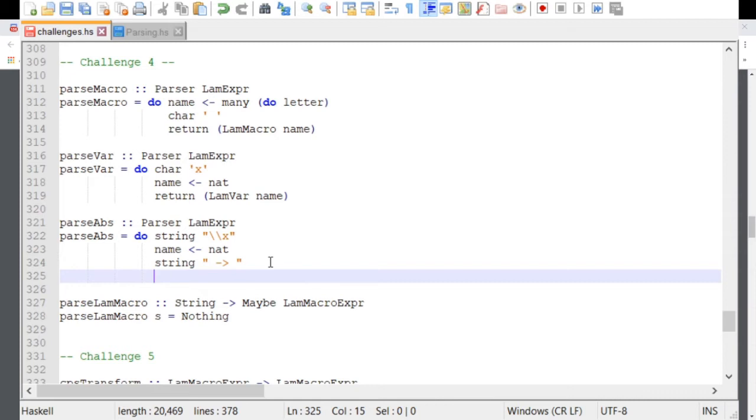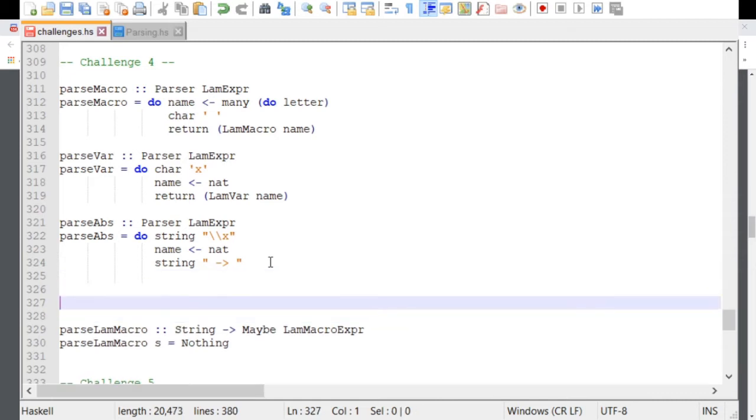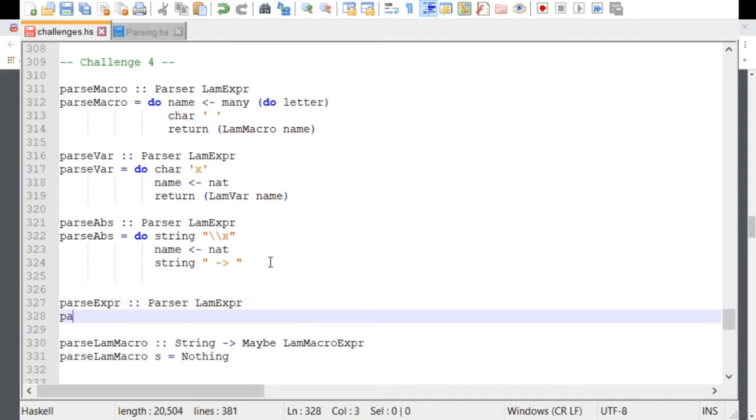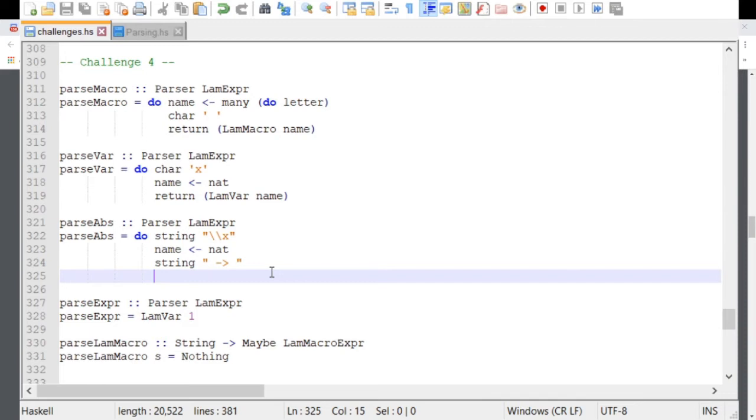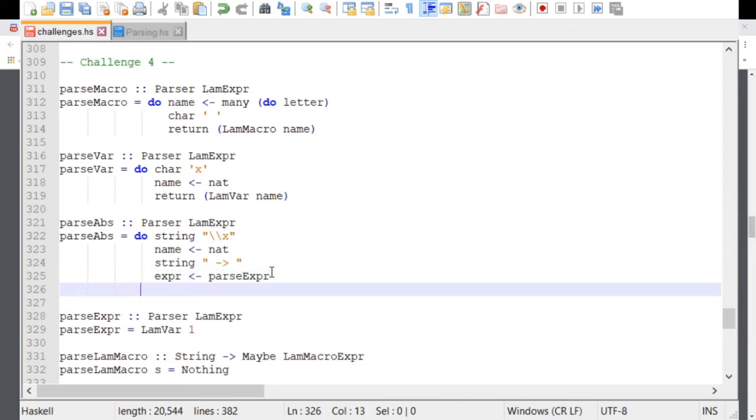So I guess we need parse expression to be a thing. Okay. So what I'm going to do in that case, let's just make a dummy one for now. Parse expression, which is a parser, returns Lambda expression, and for now it can just return Lambda1, right? Sure, why not? But then here, what we do is we say expression comes from parse expression, right? And then I believe that's done.